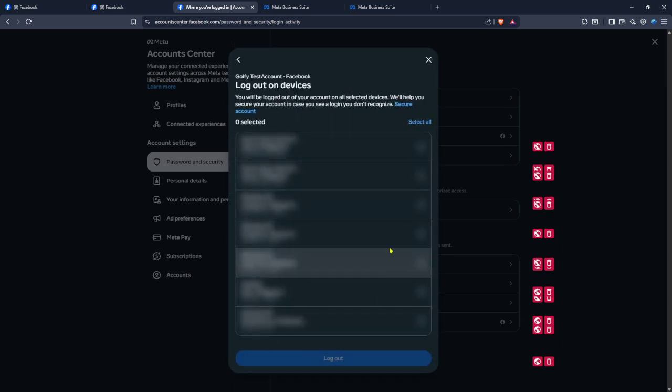Pick any device you don't recognize or no longer use. If you're unsure, it's fine to select most devices and keep only the current one you're using right now. Confirm the logout. This action ends those sessions and signals to Facebook that you're taking control of your account.